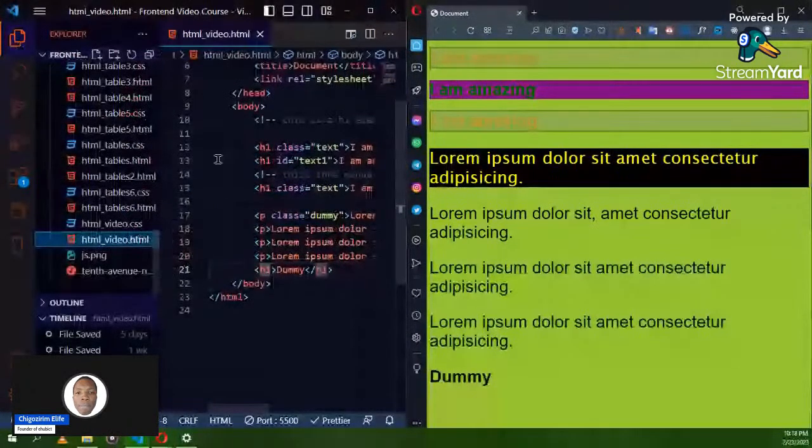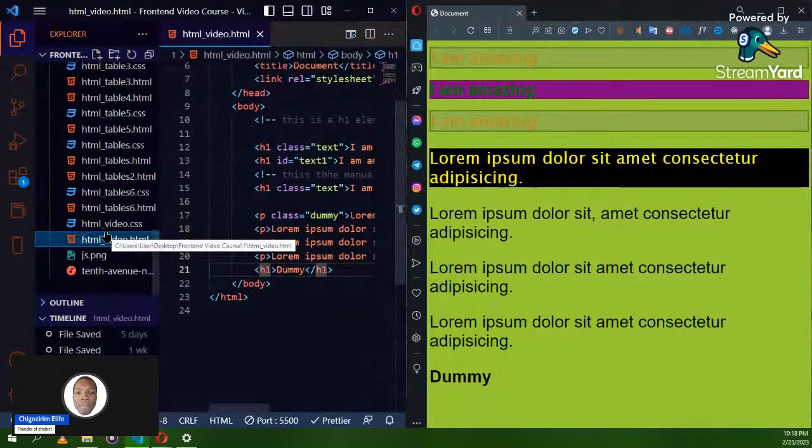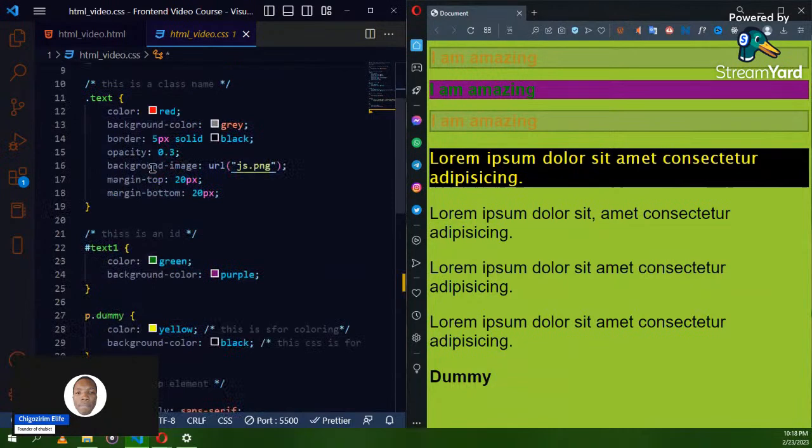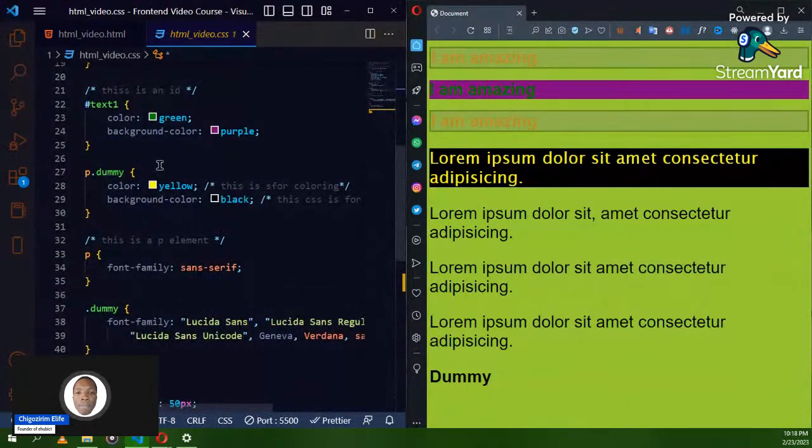In the last class, one of the major things I talked about was how to use IDs and classes. That was in this html_video.html file here. We also used it to explain the CSS format, the whole syntax, the way they write CSS code, and the CSS selectors and how to use them.